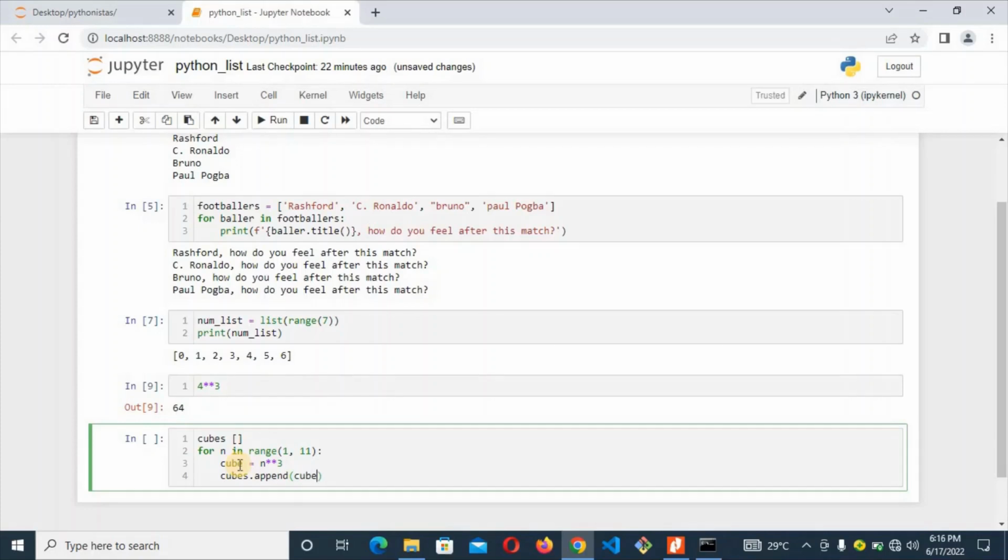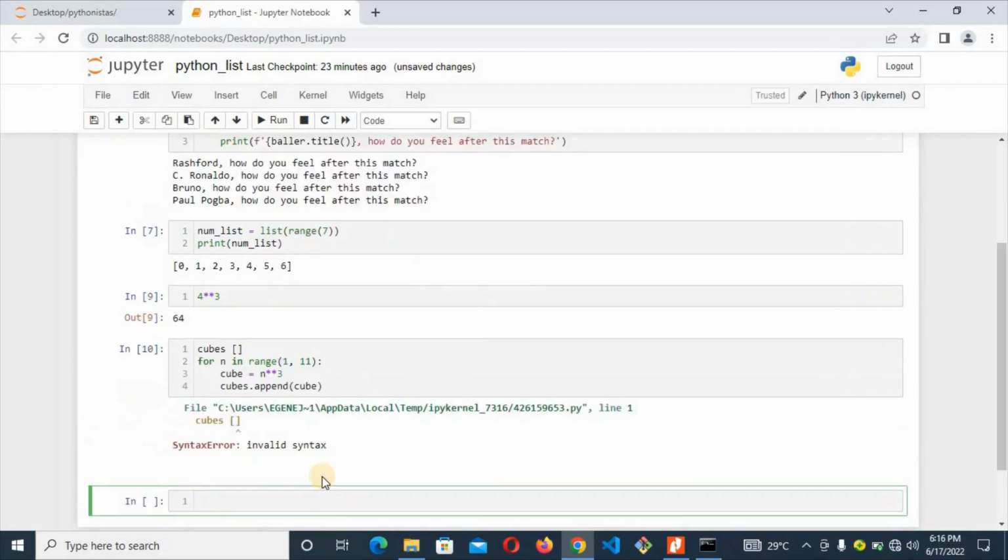You know how to work from our earlier discussion about Python list. You don't have any issue concerning this append function and the append method and these cubes. So when I run that, let's run that and see. Invalid syntax. Let's see. Okay, cubes is invalid syntax.